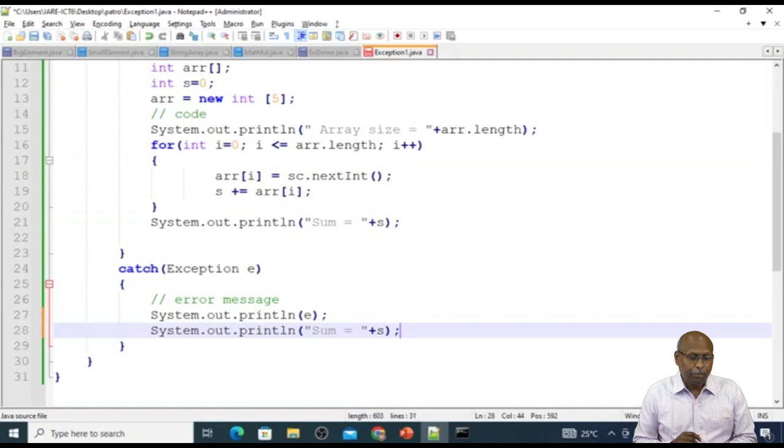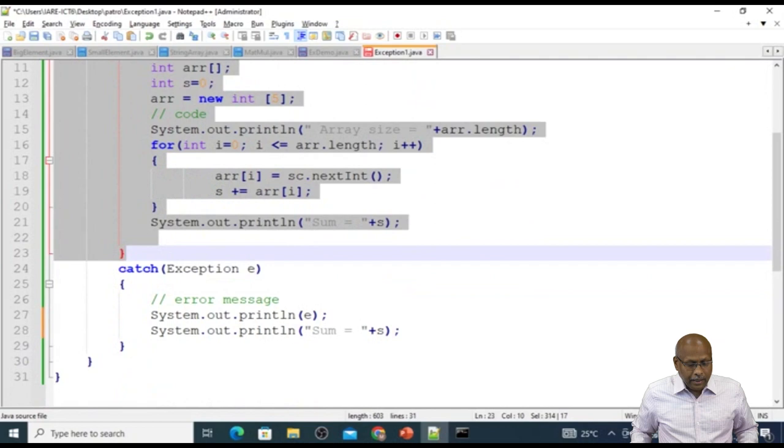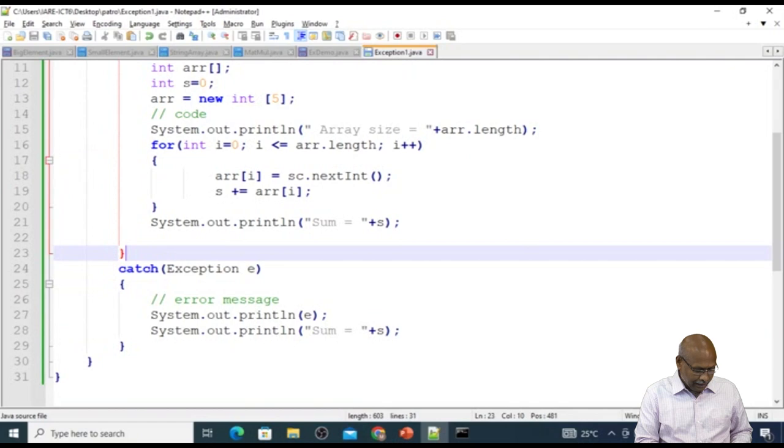That means up to 5th place, what is the sum? I want to print it, so what will I do? I came here. But what is that S? Where have you declared S? S is declared here in a try block. So when you declare it in a try block, can you access it in the catch block? So what does my compiler say, you see? That question you should get in your mind.